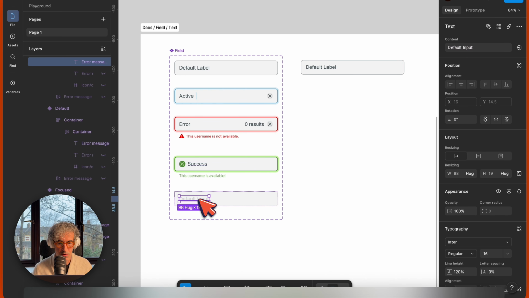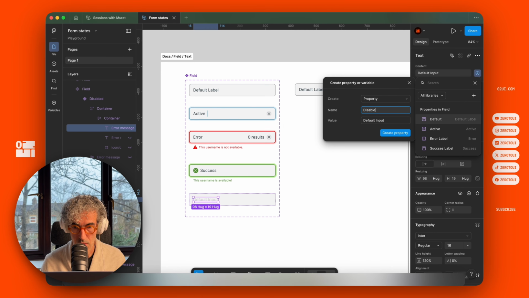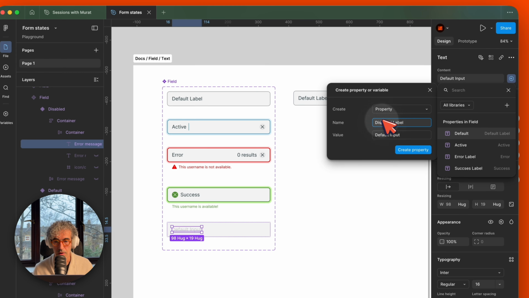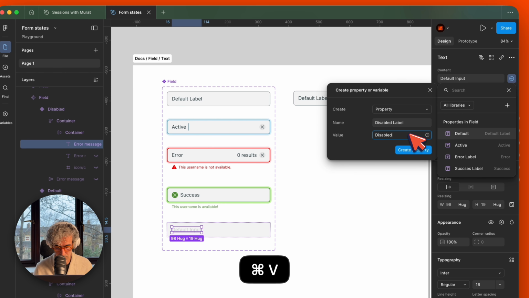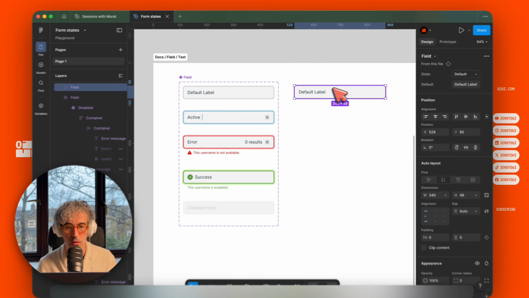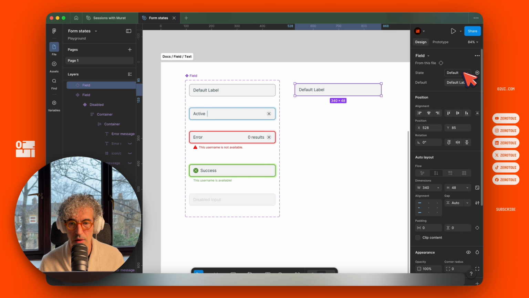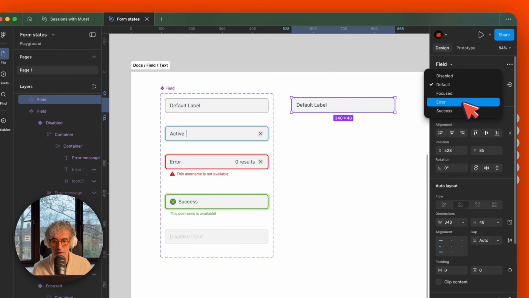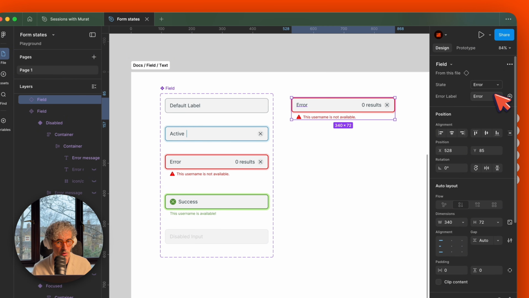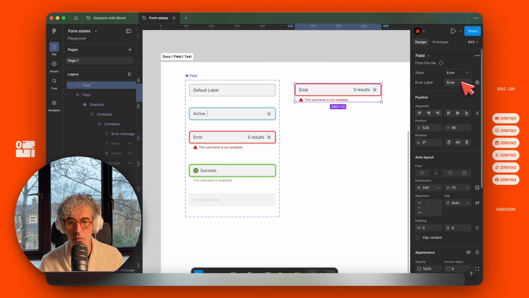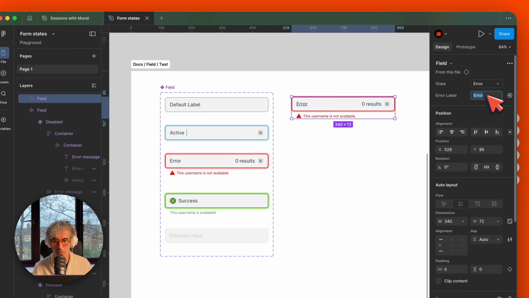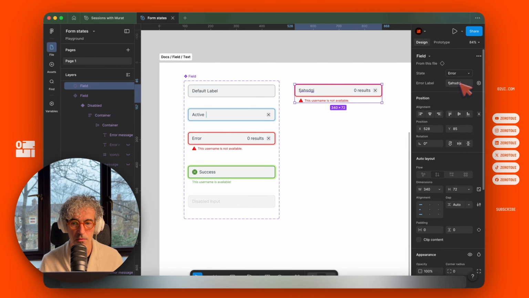And this one, disabled label, and let's call it disabled input. So I have an instance here. As long as I select, let's say, the error, I have the error label here, and then I can make any change I want.